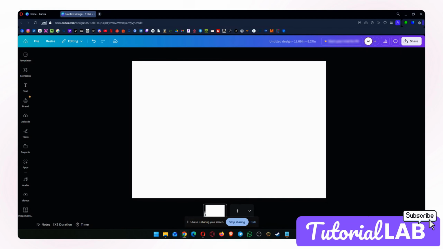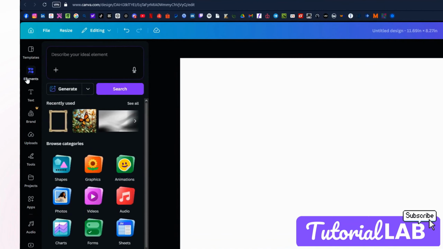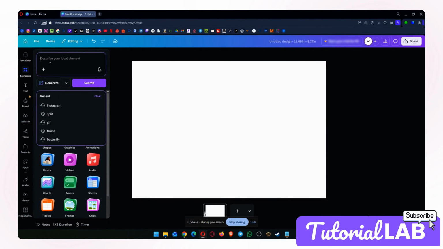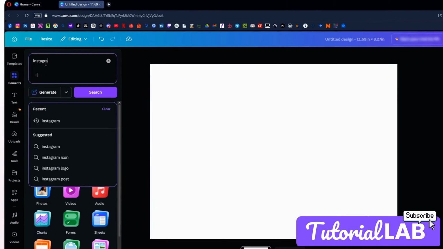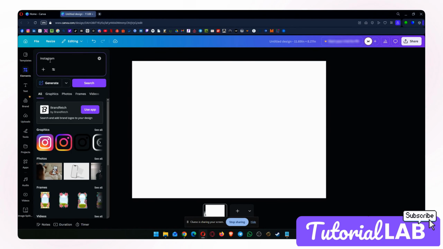Let's get started. On your Canva dashboard, to add an Instagram logo, all we have to do is click the Elements tab on the left side of the dashboard. Once we're here, we just need to click the search bar and type Instagram. The results will appear right away.